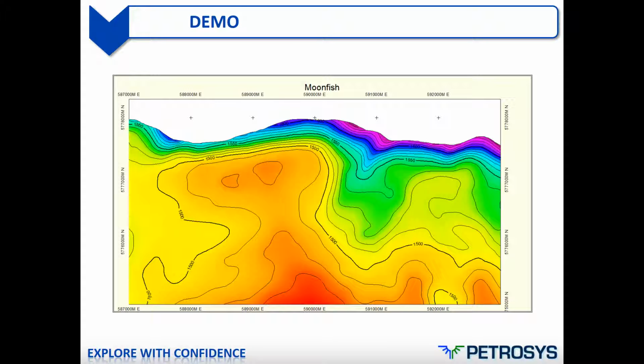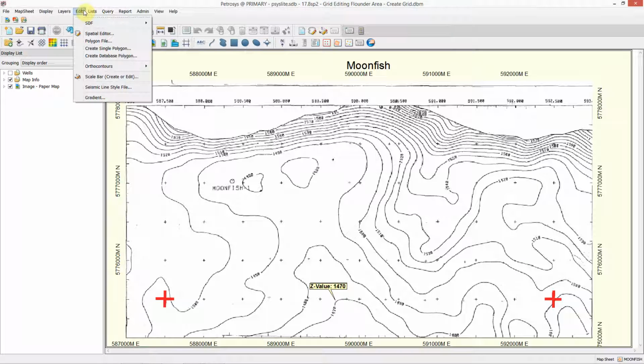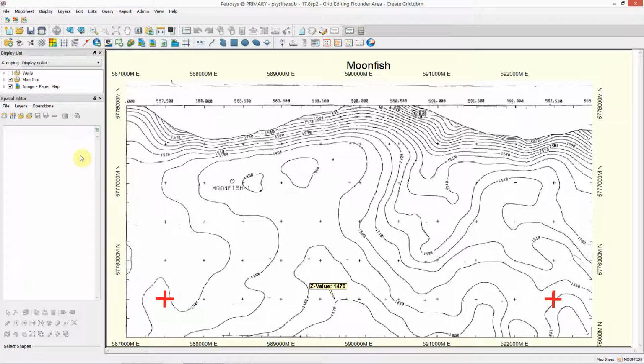This brings us to the demonstration portion of our webinar. To begin, you'll need to display any data that will be helpful for drawing contours, faults, and polygons. For this demo, I've displayed a georeferenced image of a contour map. We will need to hand digitize the contours and convert the image into a new grid. To do this, we'll need to use the Spatial Editor, which can be found under Edit, Spatial Editor. Grids can be created in the Spatial Editor using File, Create Grid.